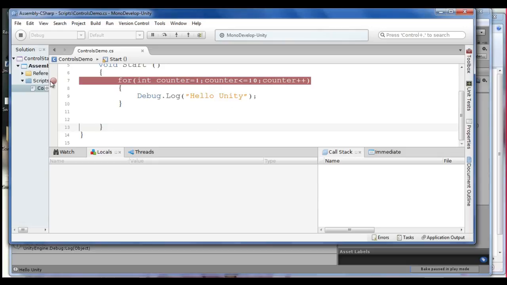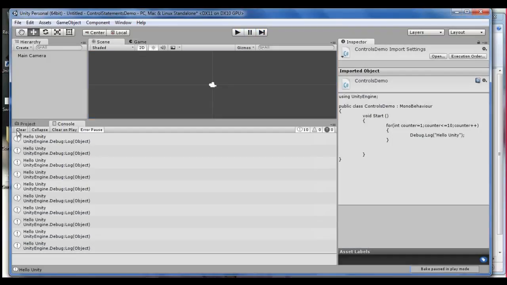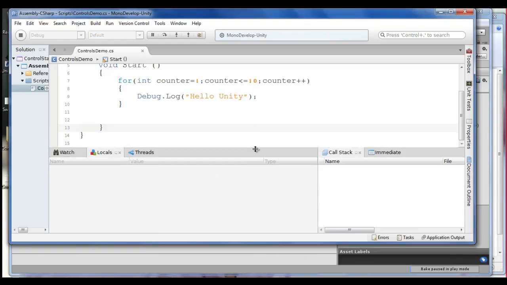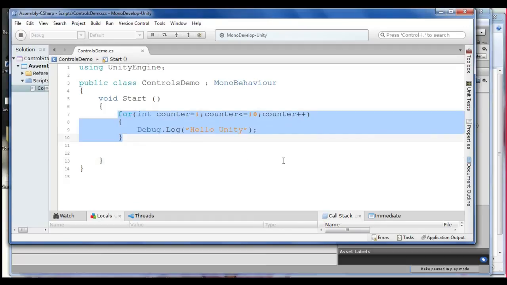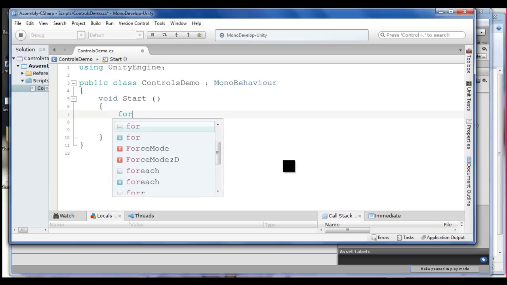That is for loop. Okay, let me clear this and come back. For loop has 3 different parts. Now I would like to talk a little bit about snippets so that you will get an idea. For, here this is a keyword and this is a snippet, dot dot dot.